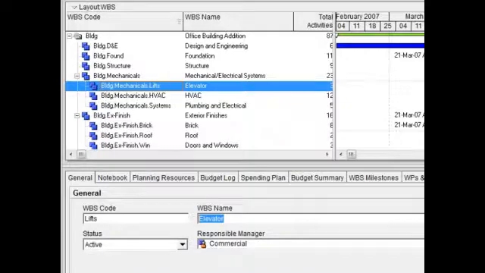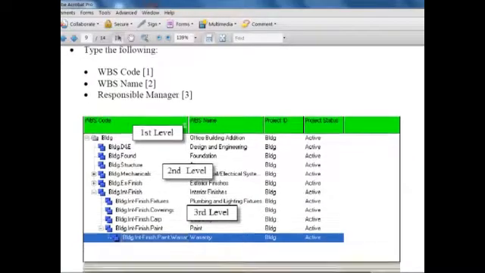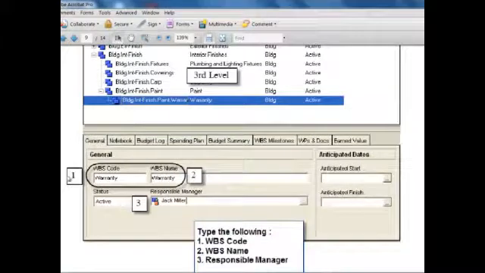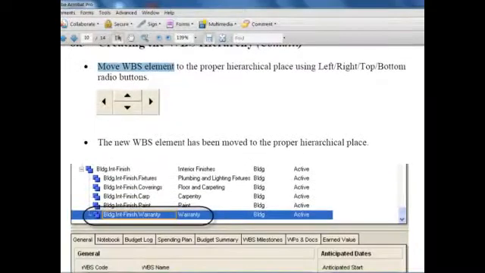And going back into page 9, scrolling down a little bit on my screen, here is the 1, 2, and the 3 WBS code, name, and the responsible manager. Moving on to the next page, creating a WBS. After you create the WBS, if it is in the wrong place, you need to move them, same as what we did in the other chapters, move them to the proper place. Otherwise, it'll be out of place and it'll be very difficult.